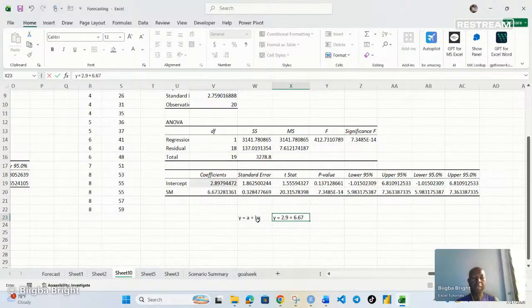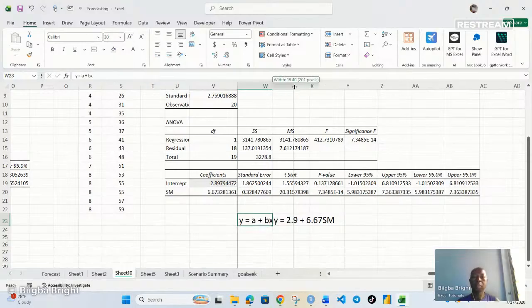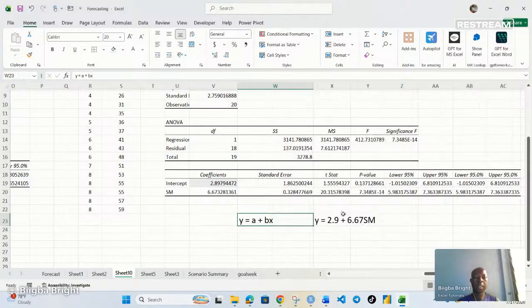6.67 of what? X. But X is the predictor. What is the predictor here? It is social media, SM. So social media, SM over there. And so that's the model. That's what we see here. Now let me increase it a little bit, and then you can see the model. Increase this a little bit, and that's the model we are seeing around here.